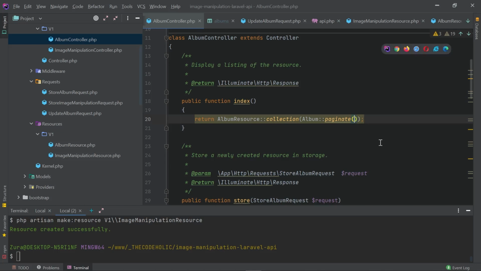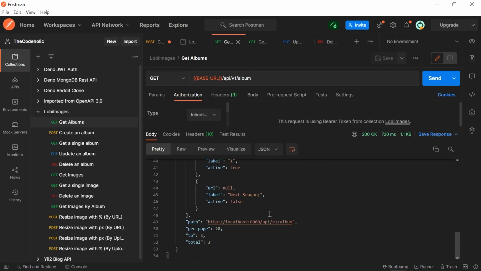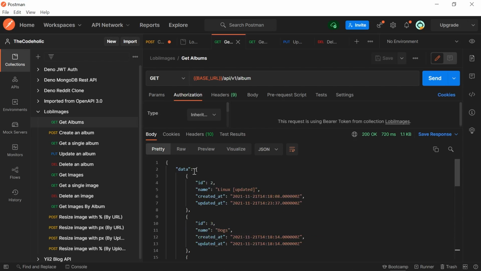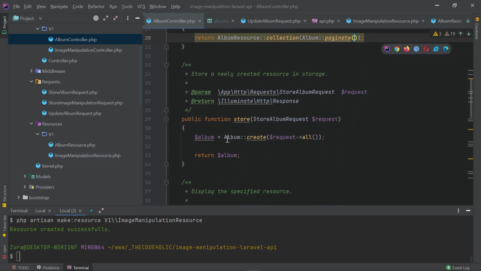If you want to increase the number of records per page, you can pass it right here, make request, and now the per page is basically 20. So that's good. We see how the data is returned because of the resource. Okay, resource puts the data inside that data. Okay, now let's use that resource for other things.